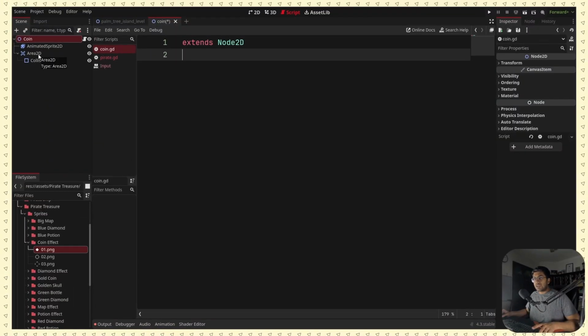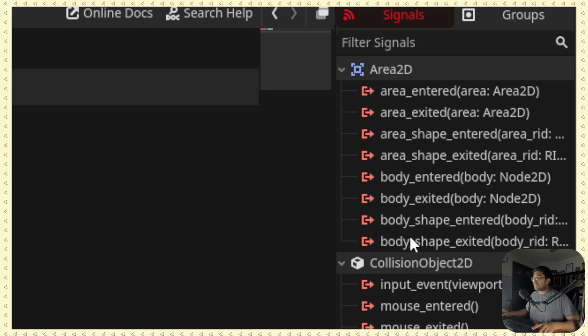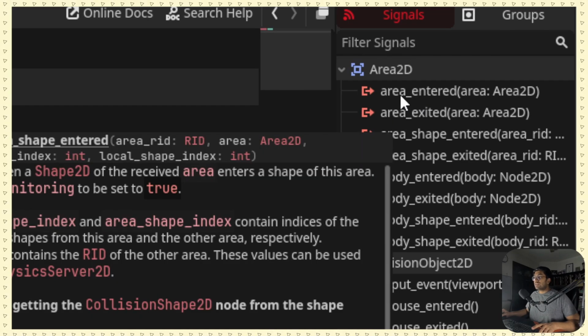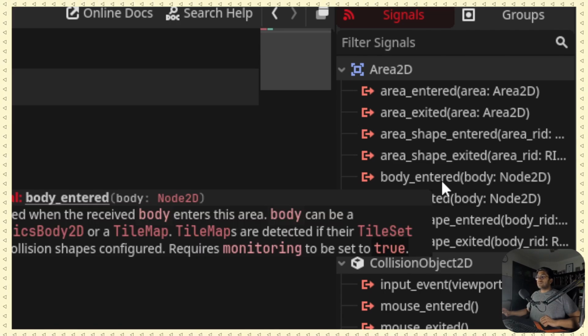Now a signal is basically the node shouting that something has happened, and what has happened is defined based on that node. So let's say I click on this Area2D node, and here you would see you have a lot of options of what has happened. Whenever an area is entered, this would shout that an area is entered, do something. Let's say if I have body entered, see? That means whenever a body enters, this would shout that a body has entered, and now do something. So that is the idea.